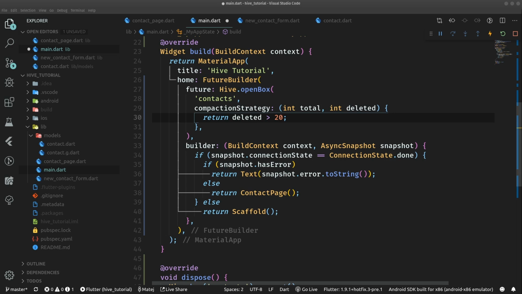In this tutorial you learned about Hive, which is a performant and easy to use database for Flutter. There are constantly new things added to it. For example, the author Simon Leier is working on adding queries to this database because currently it doesn't support queries, but they are on the horizon. They are gonna arrive pretty soon, or they actually may be already in there if you're watching this a bit later.